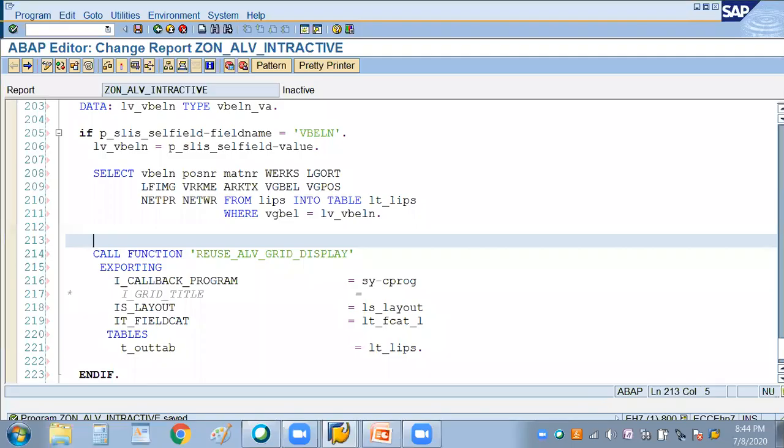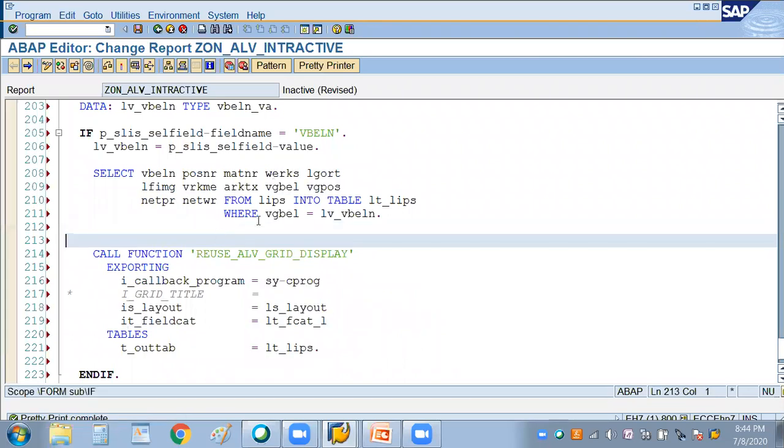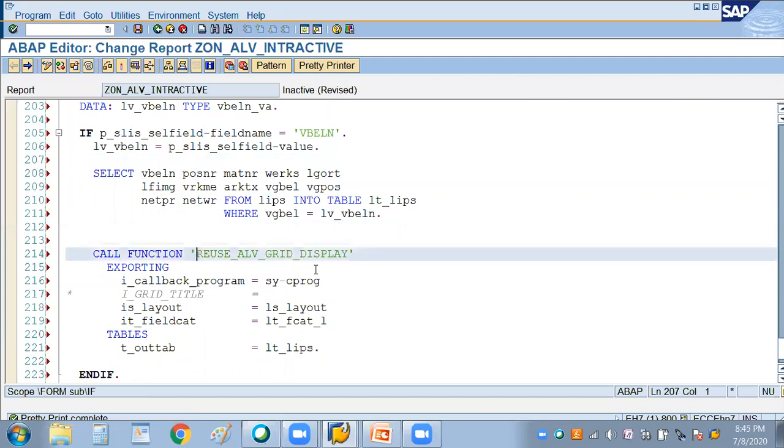Okay, welcome back to the session. We'll continue the rest of the part. In the previous recording session, we just added the select query and we called the function module.